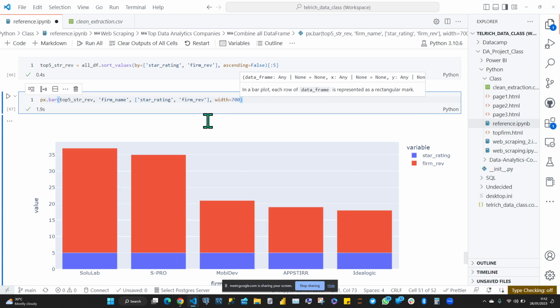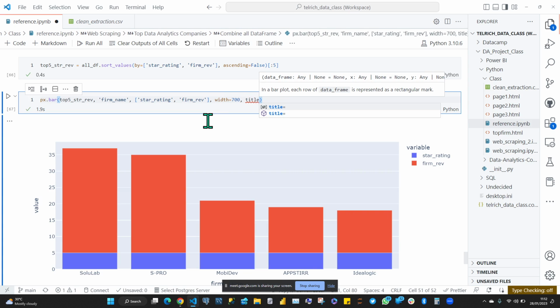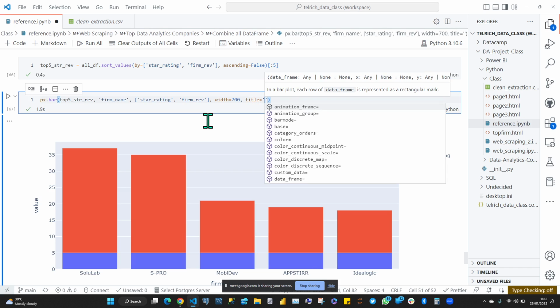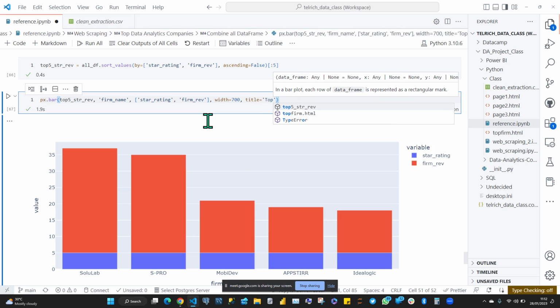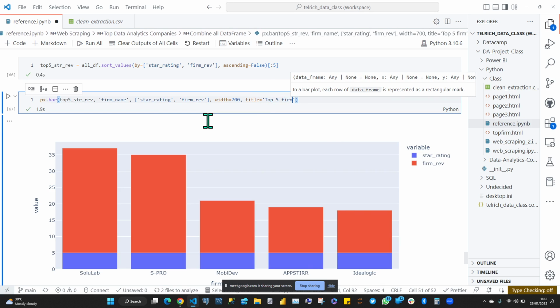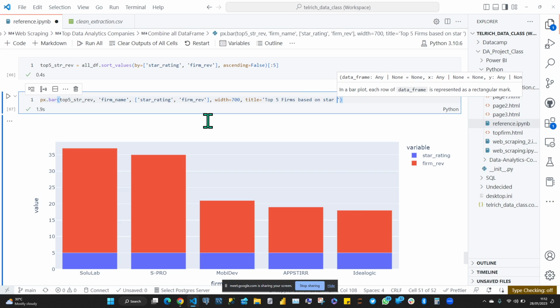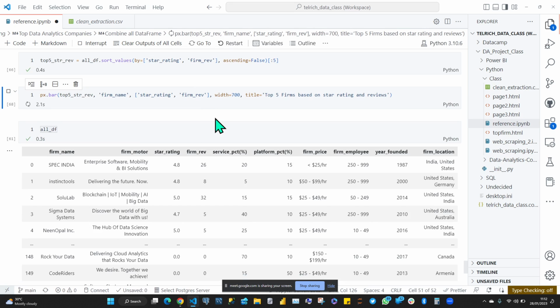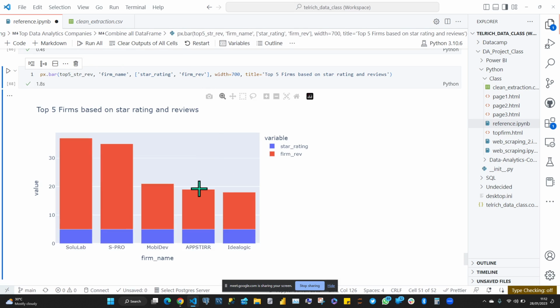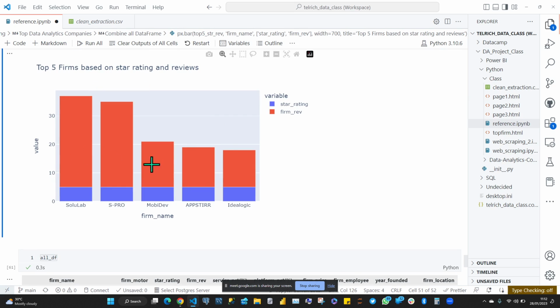Okay, because of the names, let's leave it as 700. Let's set the title at once. So the title should be, let's say, top 5 firms with best star rating and reviews. Okay, that should do the trick. So you can draw your conclusion. We have Solo Lab as the first company.